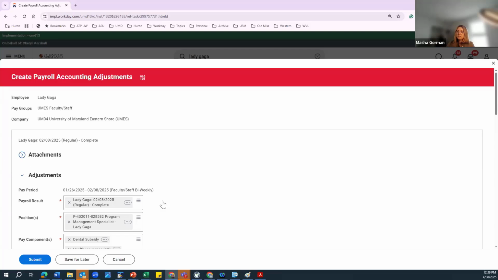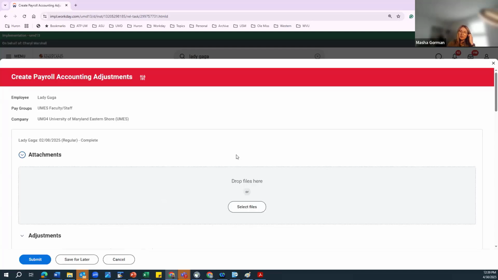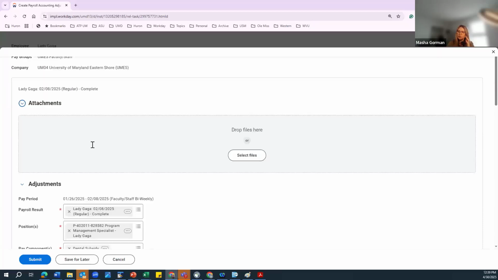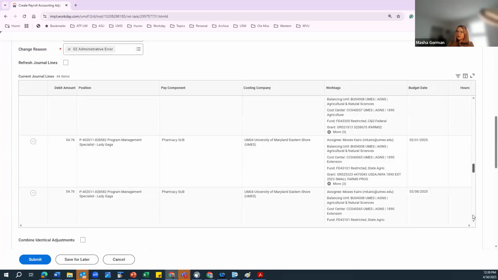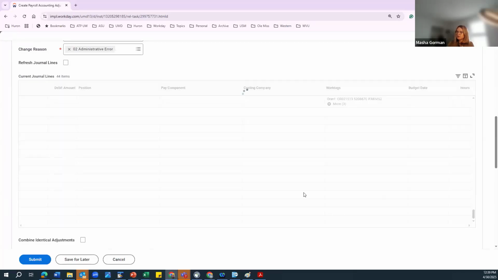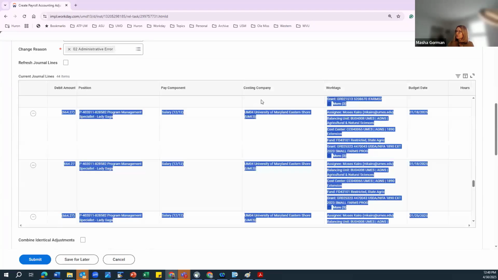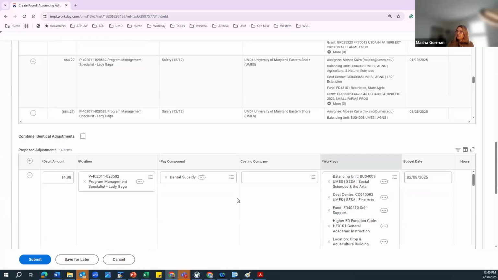Okay, attachment. I could select files and attach. I will not do it now, but I could do that. And look at what I have here. I actually have all of my current journal lines, 44 items. Sorry, Workday is glitching. I scrolled too fast. Okay. And I have 14 items in proposed adjustments. Imagine entering it all manually. It's going to be really difficult.